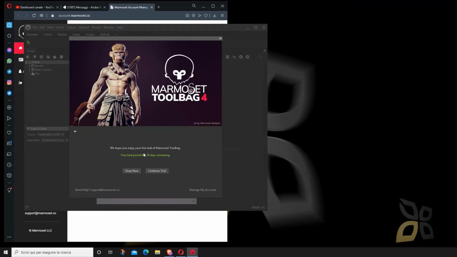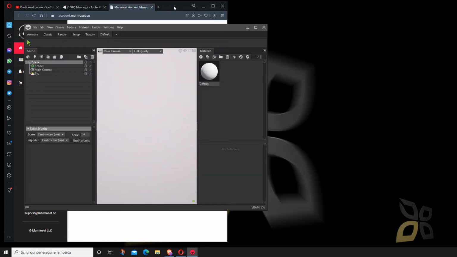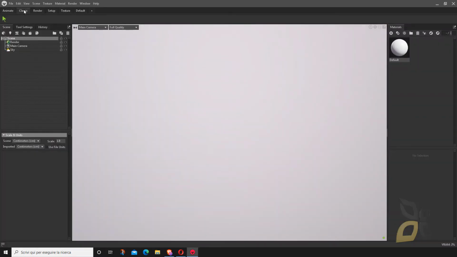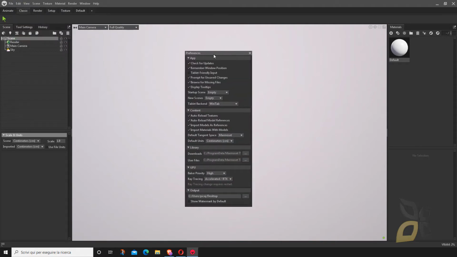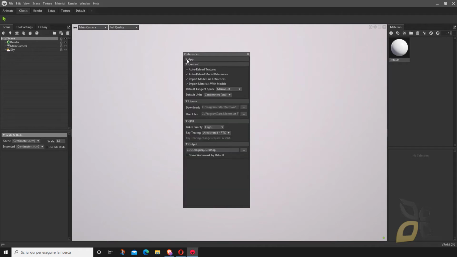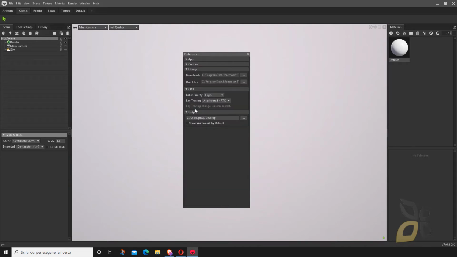Alright, so I have 29 days for free, a free trial. So let's say continue trial. And that's it. Now double click and you are inside, full screen, in the interface. Now let's see how it's composed. At the top we have the classical drop-down menus, and also some preferences on how to use the app. It's pretty small, as you can see.